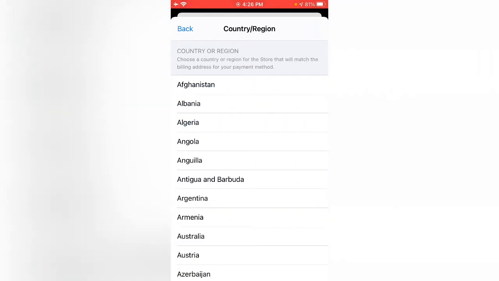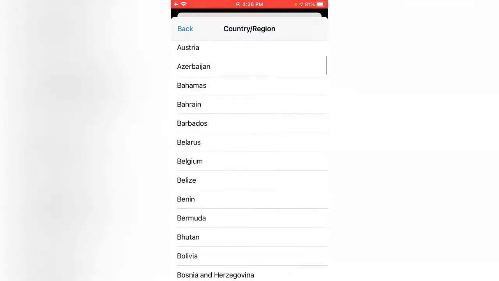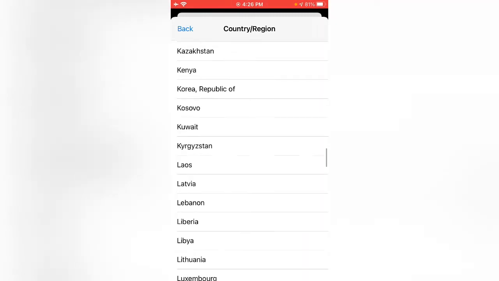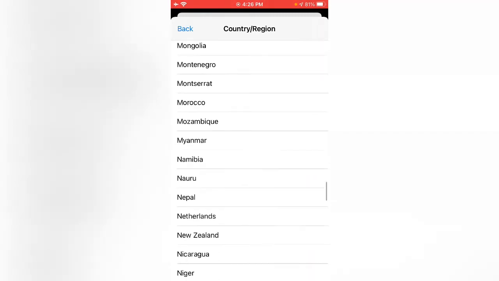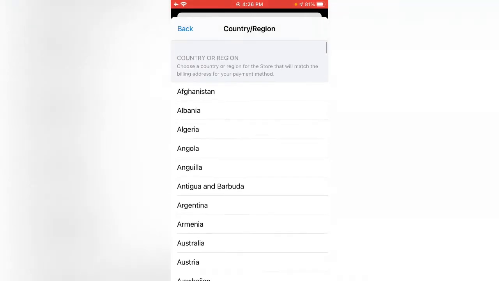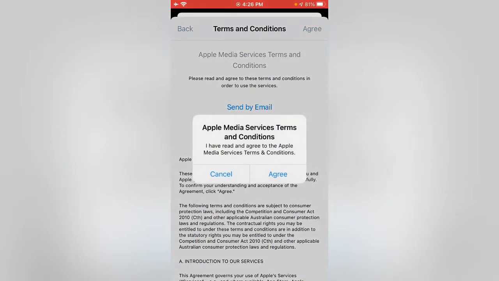So here are all the countries. You can select whichever you want, select any country. So I'm going to select Australia. Tap on agree.